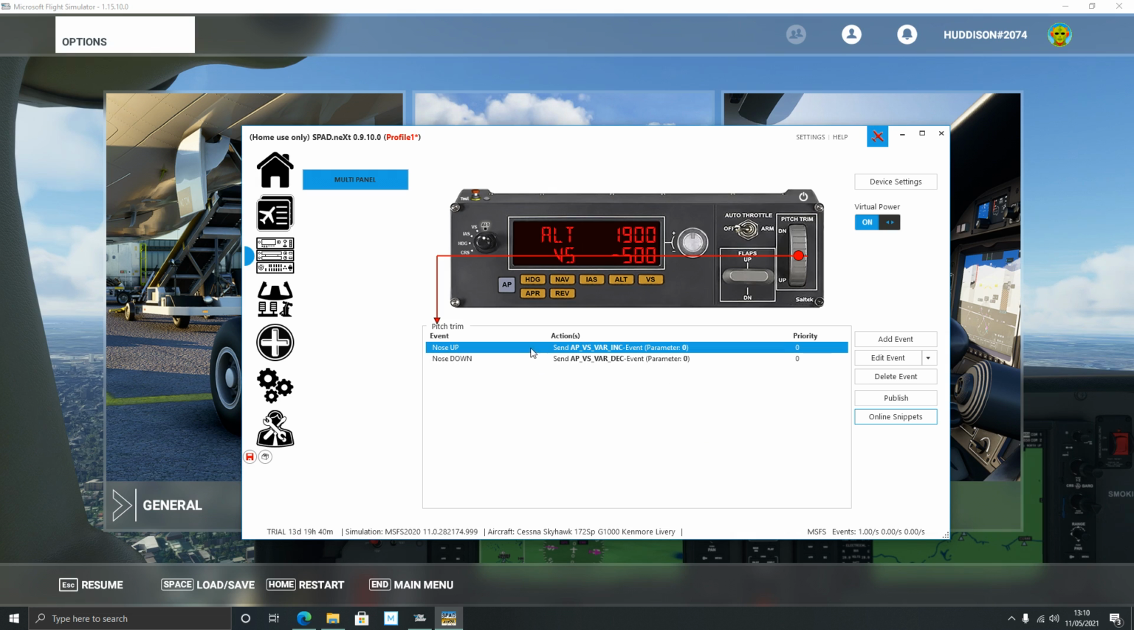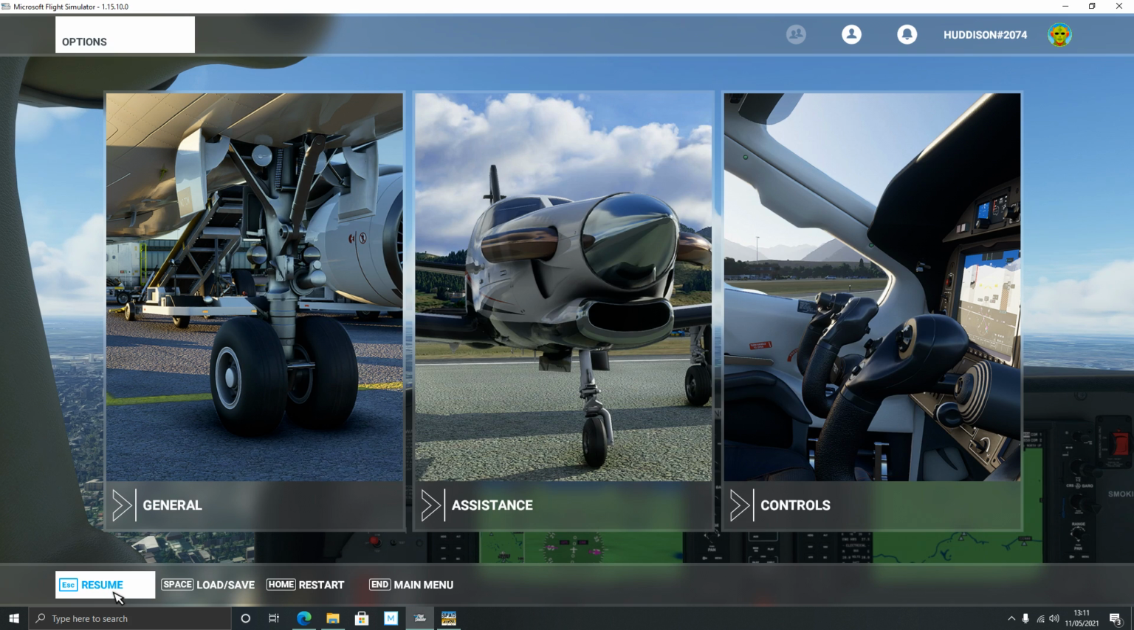As you can see now, the trim wheel will increase and decrease our vertical speed. So nose up, which is actually moving the wheel down. If I move the trim wheel, you'll see that little arrow animation here. And as you can see, it's increasing. So nose up is increasing my vertical speed. If I nose down, it's decreasing my vertical speed. So let's leave it on 0 there and go back to the simulator.